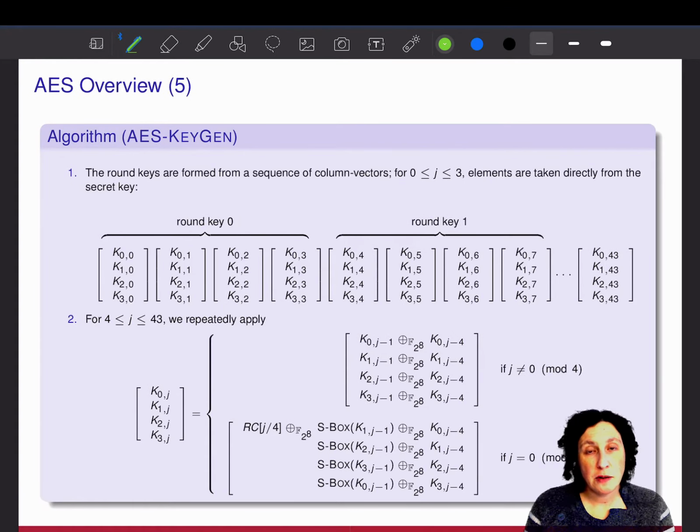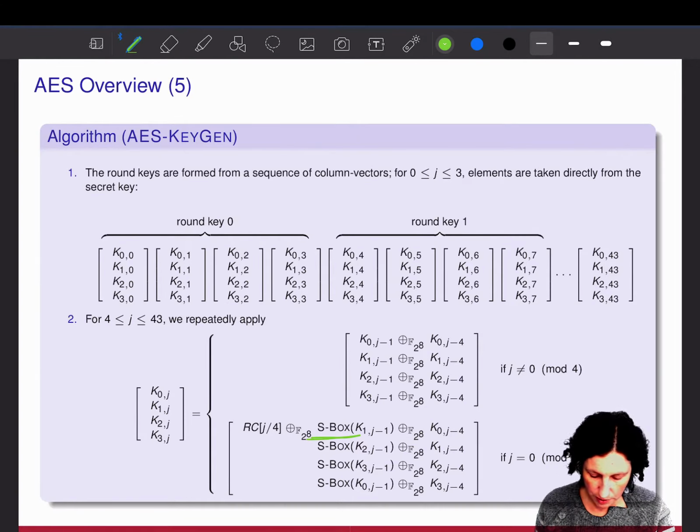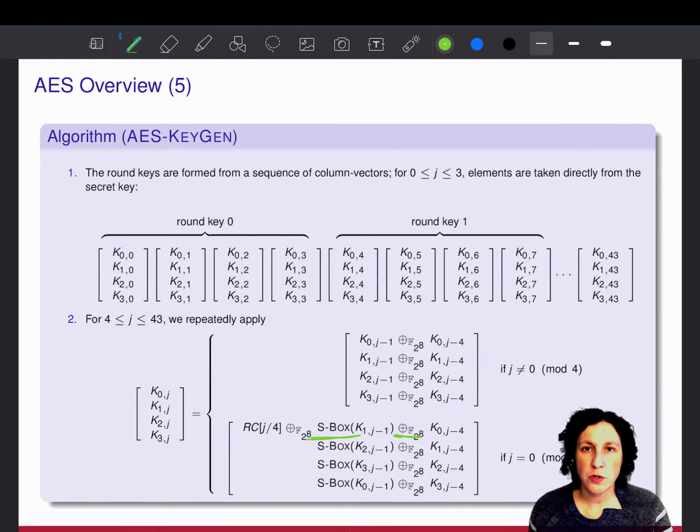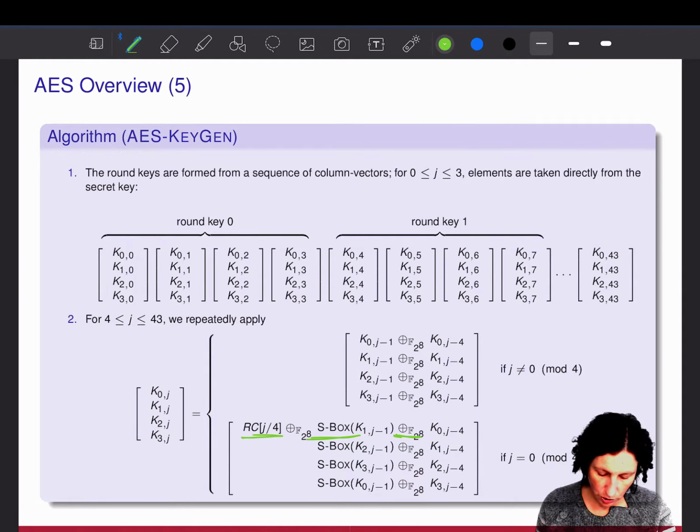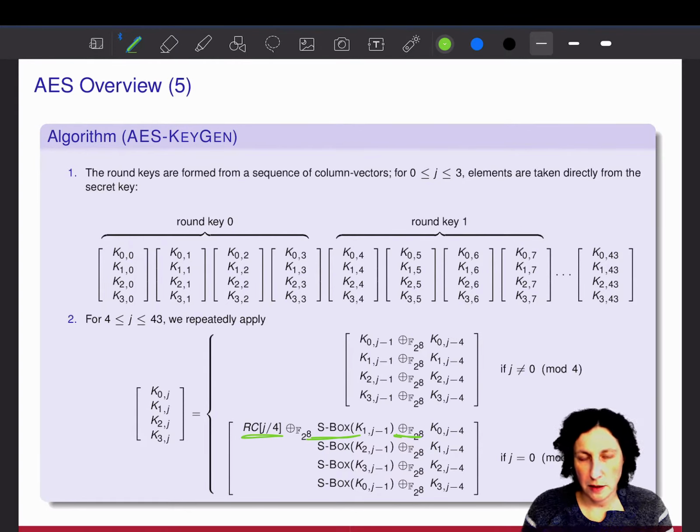So as I said, there is also the key generation algorithm, the round key generation. And this, in fact, also just uses the standard round function. So the S-box, sub-bytes, is used. You use exclusive ORs, so the addition mod 2 to the 8. And then there are also certain round constants which have to be added in. But all in all, it's not very interesting.